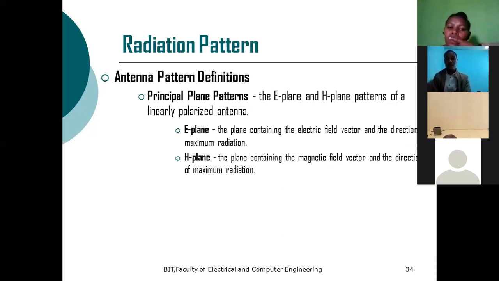Antenna pattern definition. By the principal plane patterns, the E plane and H plane patterns of a linearly polarized antenna. Antenna pattern can be defined as the principal plane pattern, the E plane and H plane.